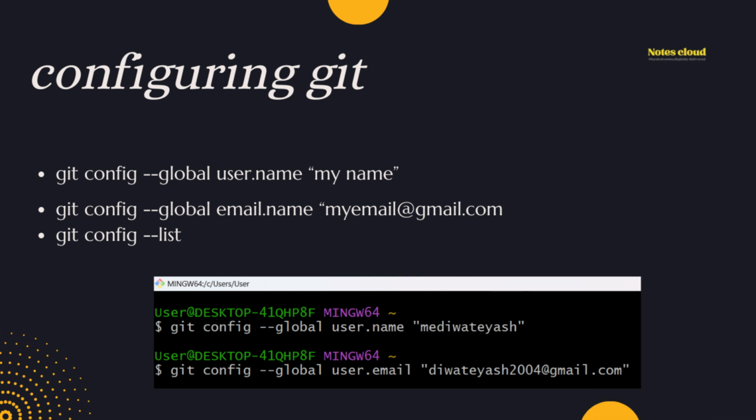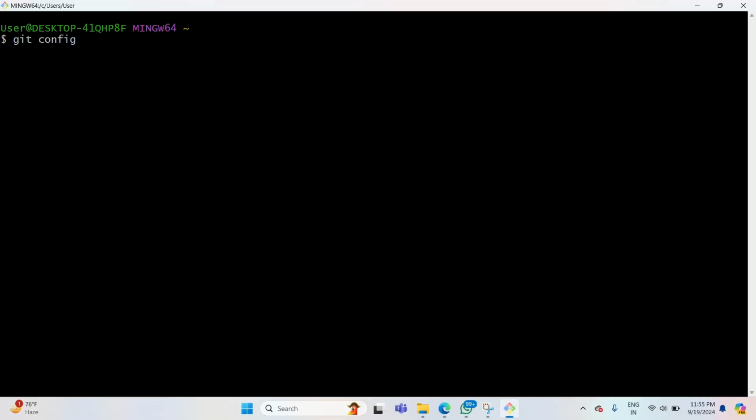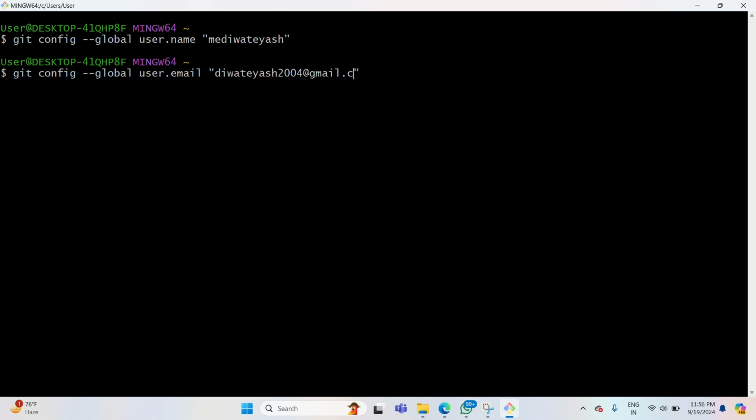Next, we need to configure Git with your username and email. To do that, type the following command: git config --global user.name and your username. Replace your username with the username you want to use. Hit enter and let's configure the email. git config --global user.email and your email @gmail.com. Again, replace your email ID with your actual email. To verify the configuration, use this command: git config --list. This will show you your email and username.